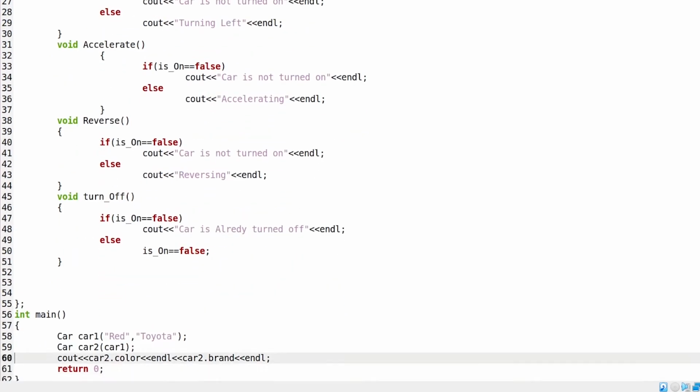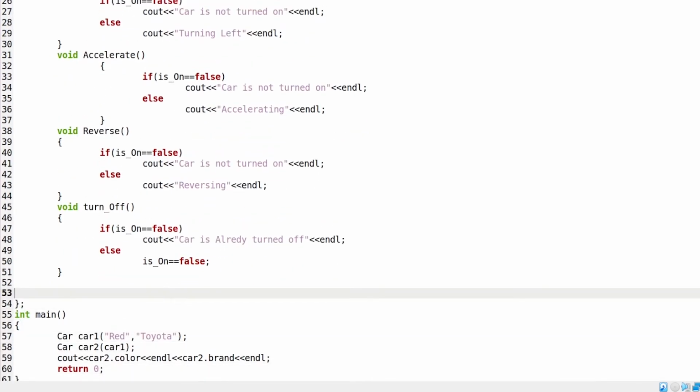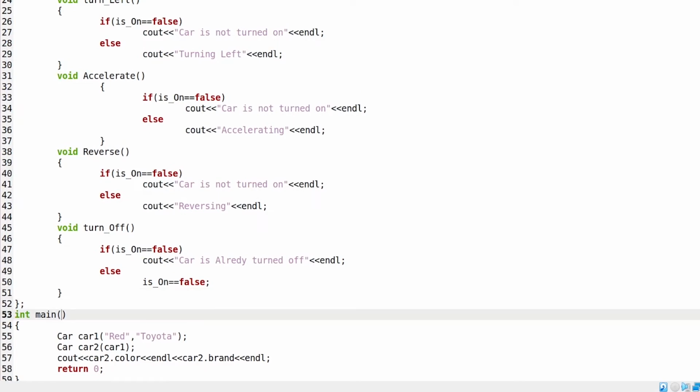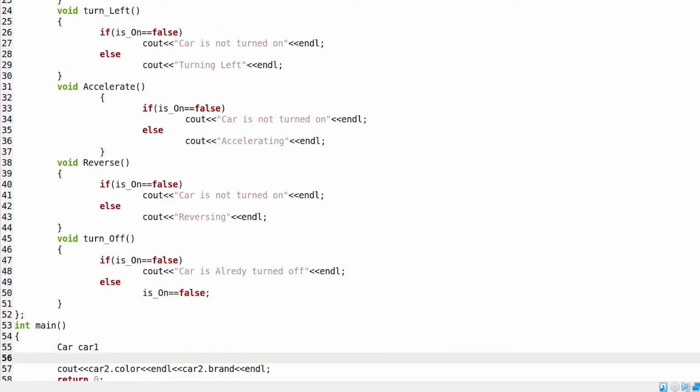Now we get to the main function. To create a repeating menu, we have to use a loop. First, we just create an object, which is car1. Then we make a user input, which is an integer input. And let's just set it to 0 for now.